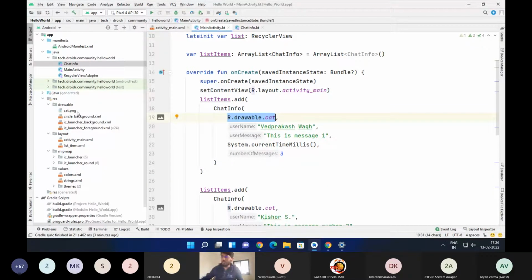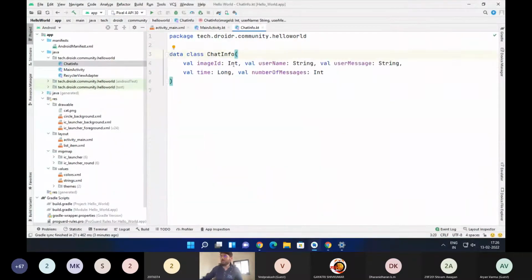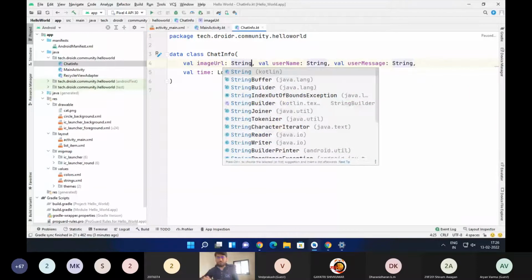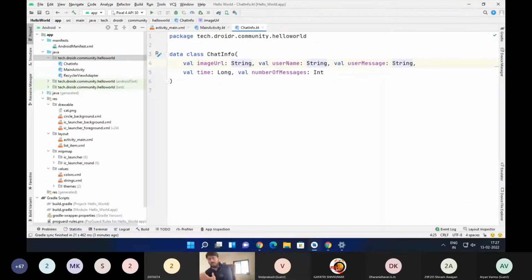When you actually work on live apps, you'll have to fetch data from the internet, right? Because you can't just hard code images of 100 billion people. You have to store them somewhere on a server. So what we'll have to do is modify this ChatInfo, and change the object of image ID to, let's say, image URL, and change it to a string. We change it to a string because we will actually be passing the path of the URL of the image.